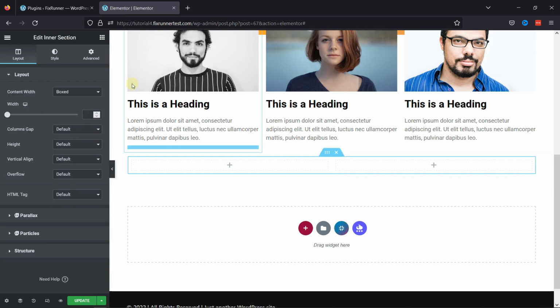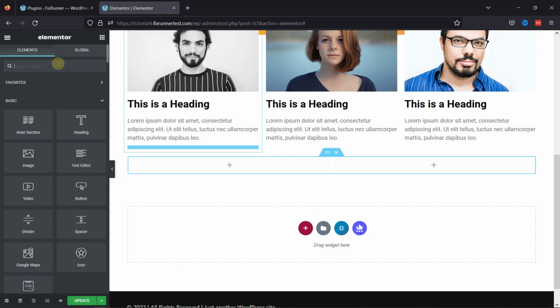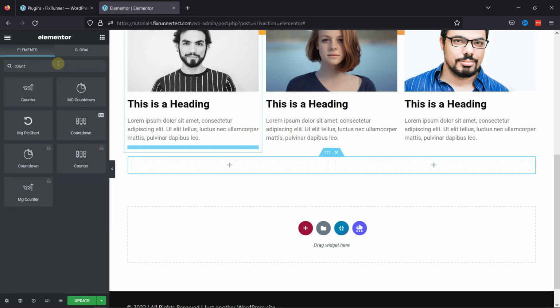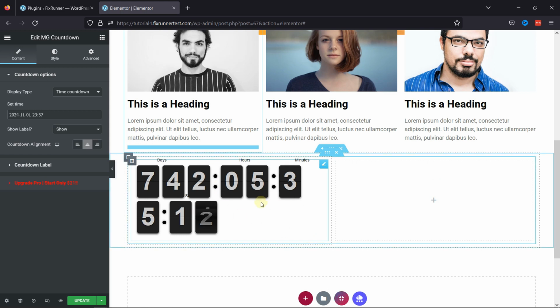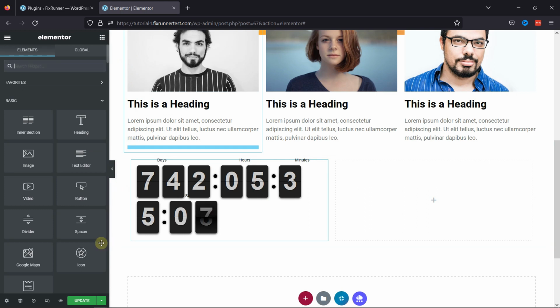And once that's done, let's now search for a countdown element. I'll simply drag and drop this element here, and you can see the countdown timer has been added here. For another part of the section, you can add a button element.